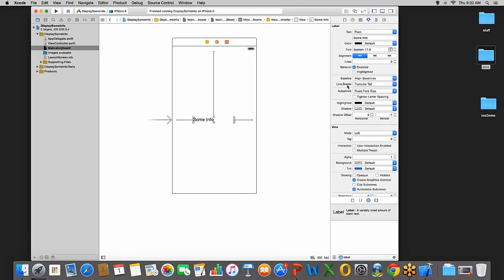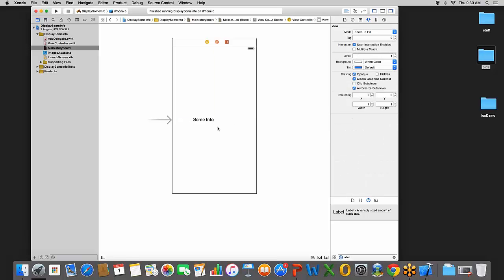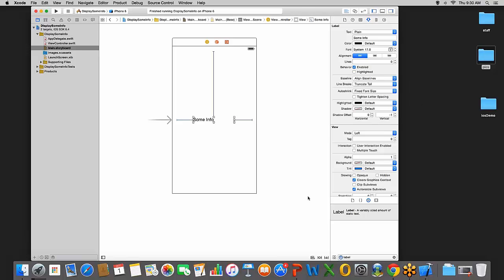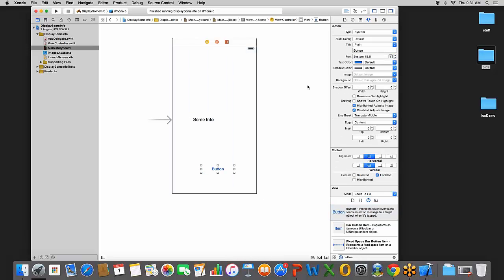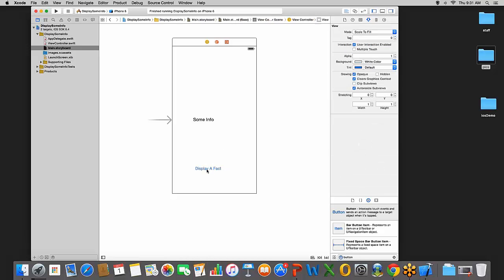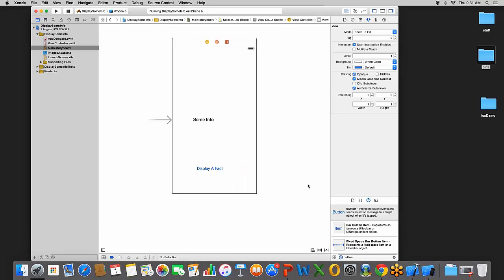And the next thing I'm going to do is go down here and look for a button. Take this button, I'm going to put it right here, and I'm going to call this button display a fact. All right. So there it is. There's my button, display a fact. Save this, run this, and I'll go on the bottom here, display a fact. This is a button, doesn't do anything, but I'm able to click it.